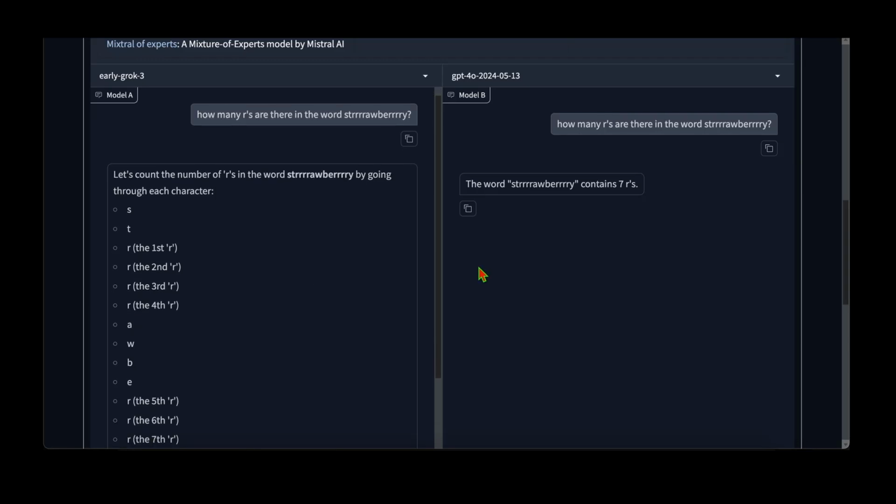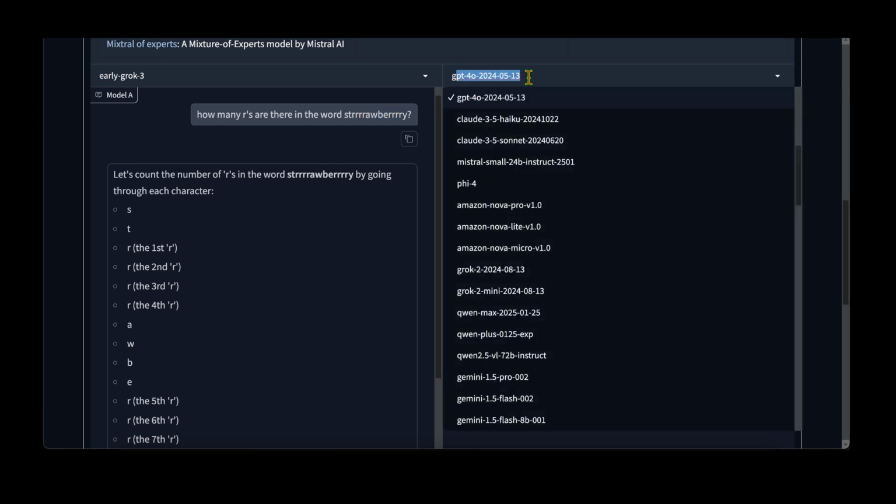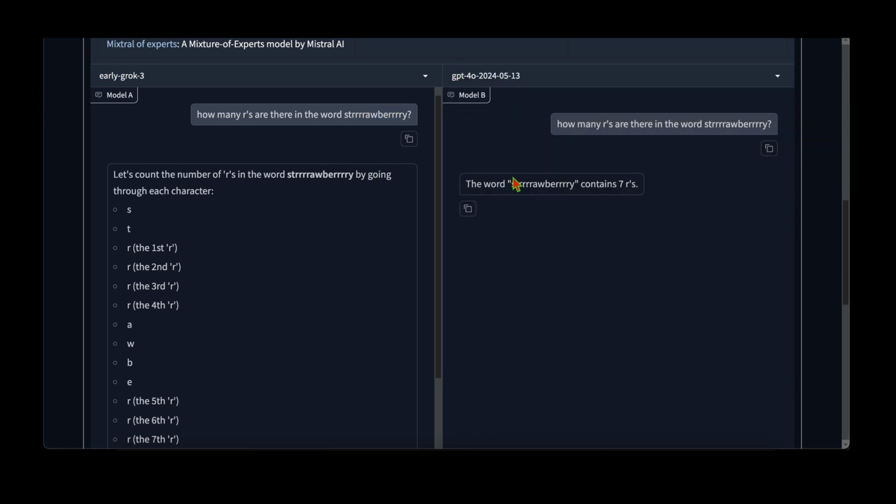xAI has just come up with Grok 3. I went into LM Arena and tested the model by asking the cliche question: how many R's are there in the word strawberry? And I entered 8 R's deliberately, and I compared it straight away with GPT-4o. In GPT-4o, the answer that it came up with is that it contains 7 R's.